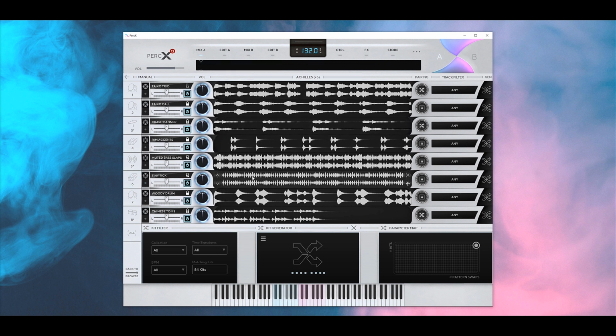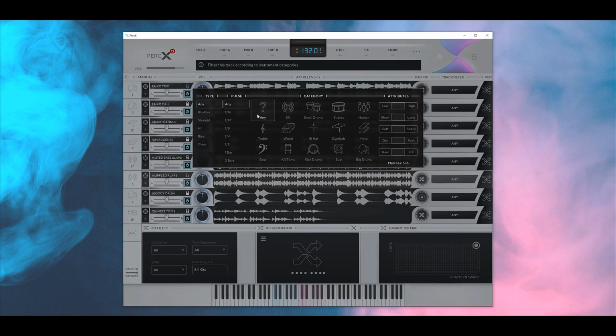So I know I want something high playing some kind of quick rhythm, but if I keep generating this, I might get a lot of stuff that I'm not really interested in. Whereas if I go into the track filter, I can set the type of sound I want, the type of pulse. I can choose an instrument category and set how heavily it sways towards particular attributes.